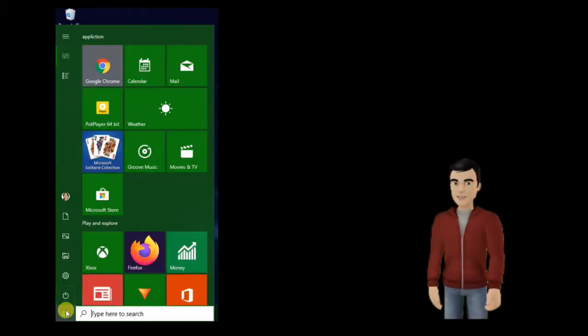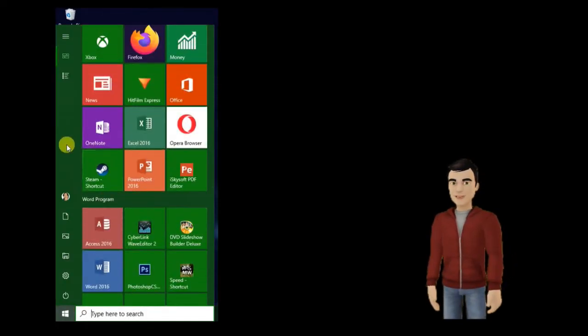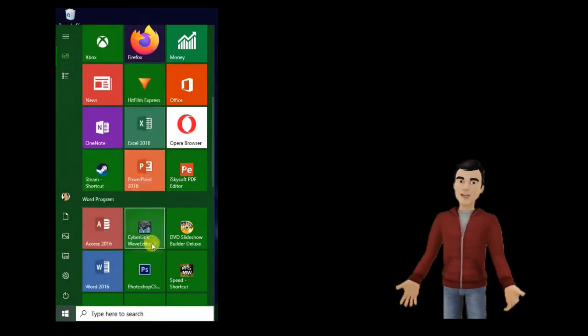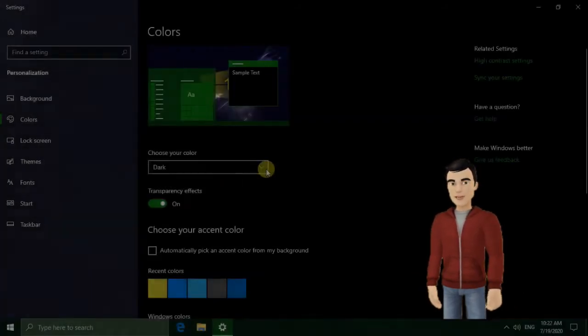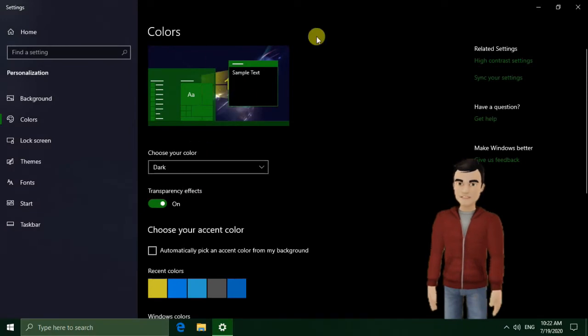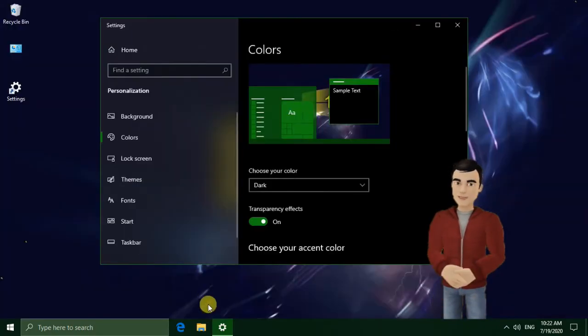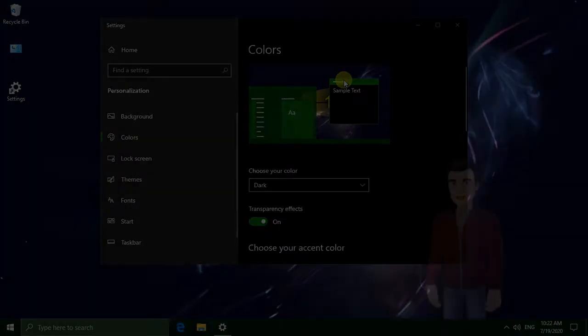In today's video, I want to show you how to customize the side menu and the start menu list, and also I want to show you how to enable the dark mode feature available in Windows 10. So without wasting time, let's get started.